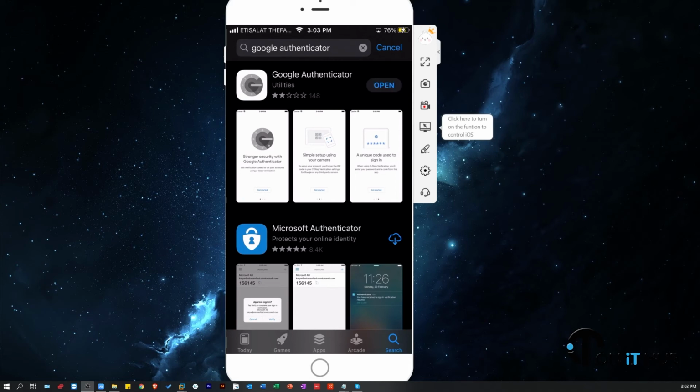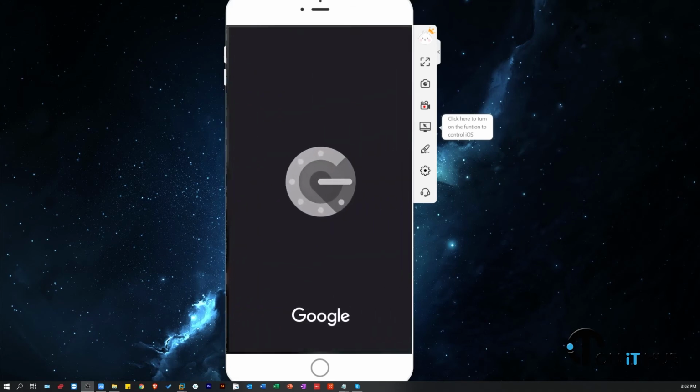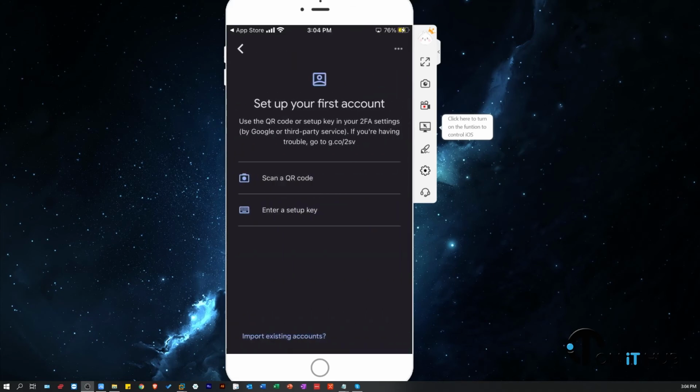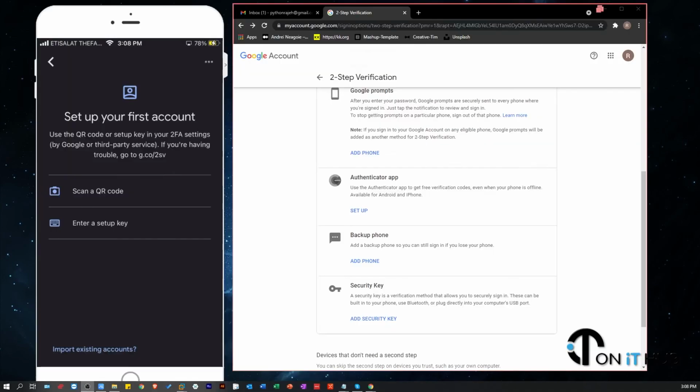Okay, after the application is downloaded, you click open. Then get started. And then here you have two options. One is scan QR code, and the other one is enter a setup key. So let's go back to our setup, and then I'll show you guys how to do it.